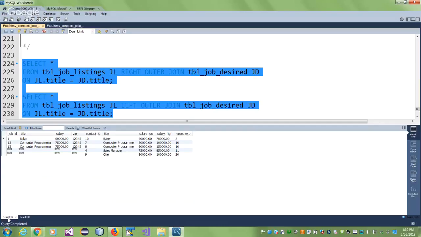Now tell me, which of these records will tell me that they are in the job desired but not in the listings? Look at the nature of the data, of the output. Which records should I pick up? They are in desired but not in listings. What do they have in their fields? Null. So only pick up those records, put a condition.